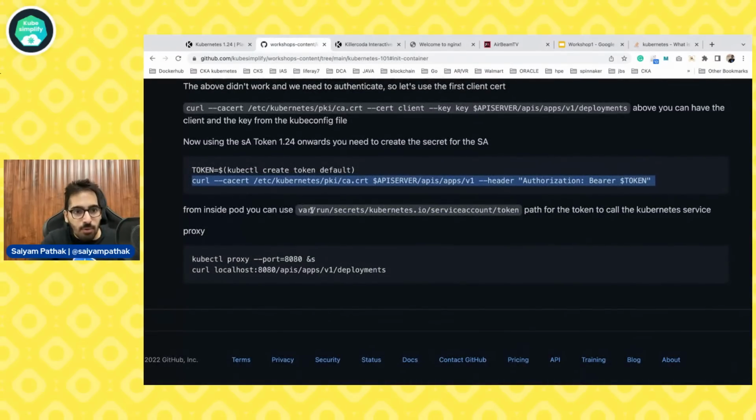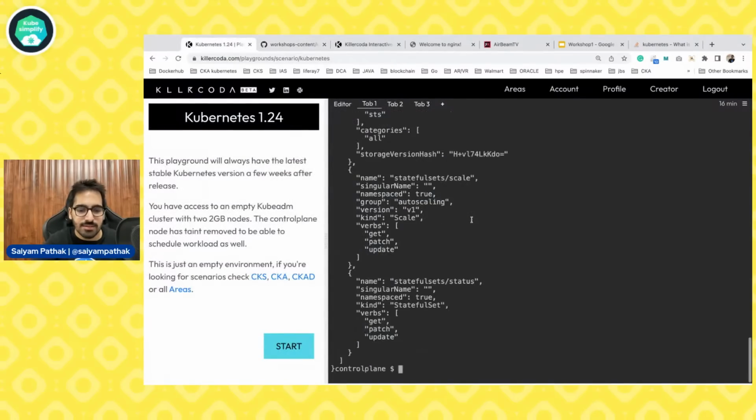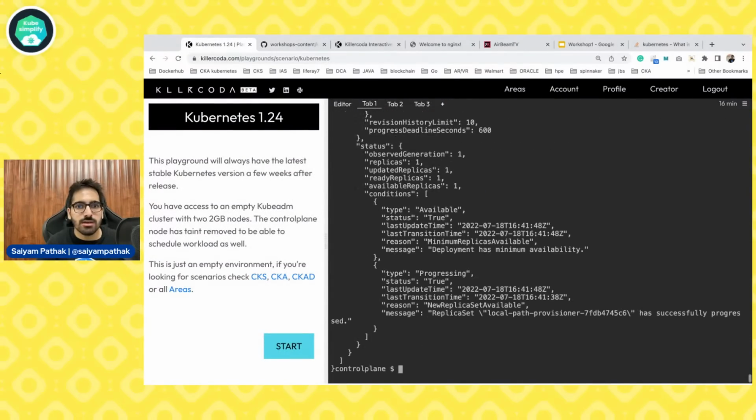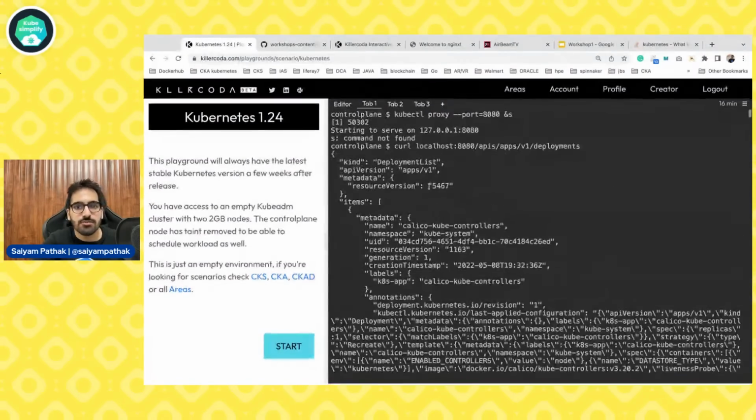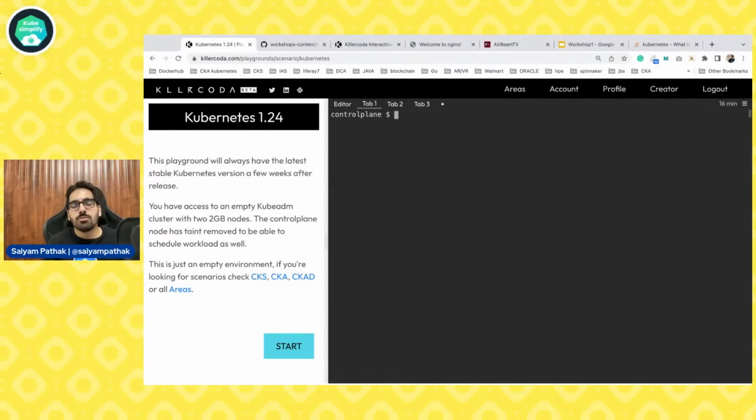And from inside the pod, if you go inside the pod, you can use this token to authenticate to do the same kind of request. Also you can do kubectl proxy. I can show you that. With kubectl proxy you can again curl localhost, on localhost 8080 and whatever stuff is there. Cool. So you have done the authentication.